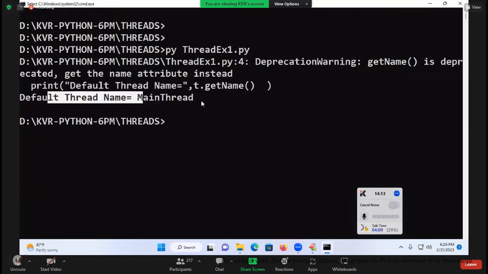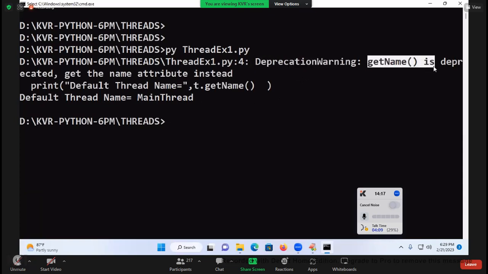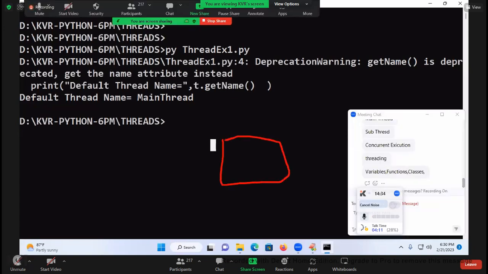Main thread answer came, but there is a deprecation warning. What is that? getName is deprecated, use the name attribute instead. Instead of getName, you use name. Simple, students. This is like a.get, what is coming? 10.